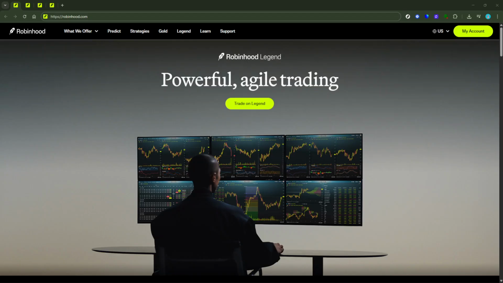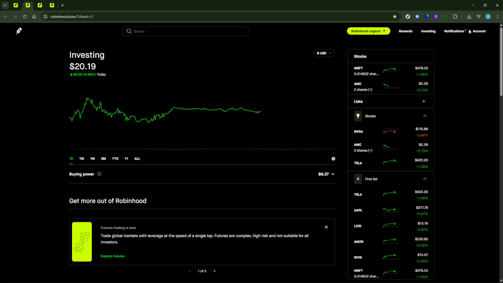Let's start by opening up the Robinhood app on your mobile device or the website on your desktop. Go ahead and log into your account using your usual credentials. Once you're in, you'll find yourself on the main dashboard, where you can see your portfolio and top stocks at a glance.